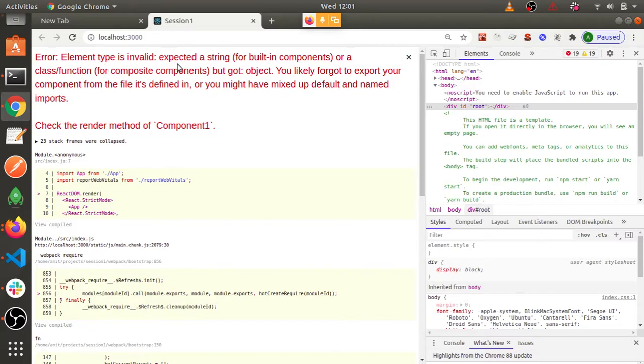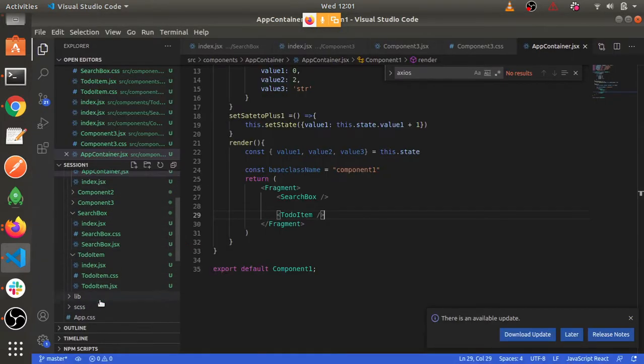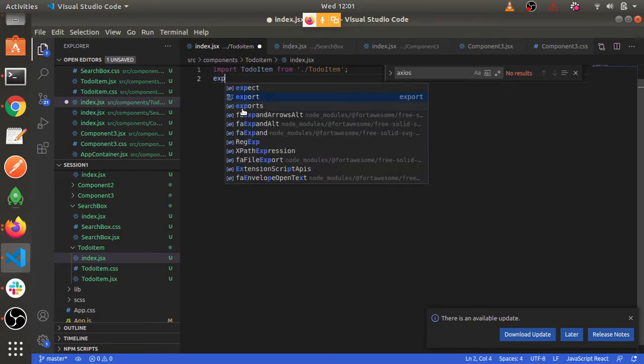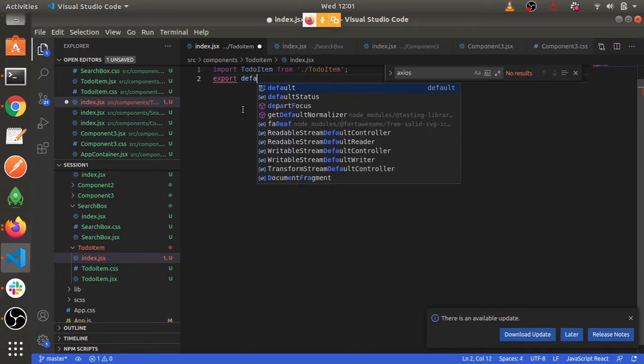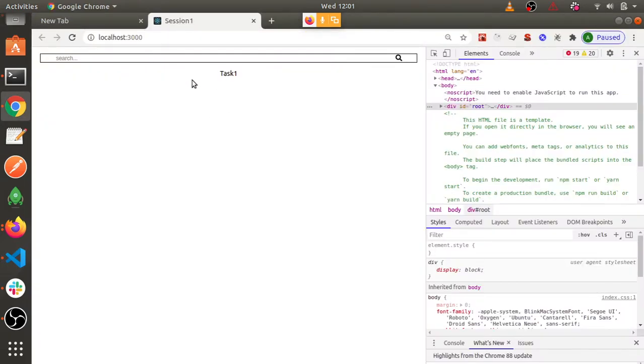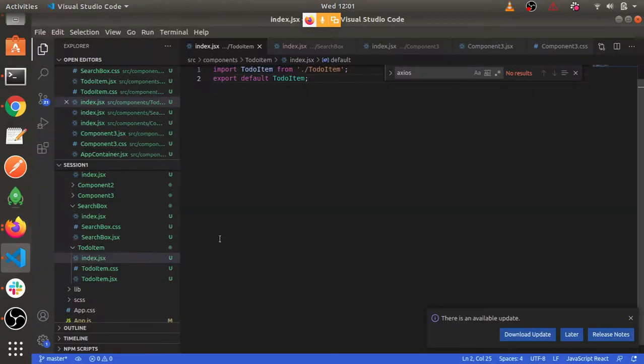So it is saying again the same error, right? And you know the reason why it is happening. I have not exported it. So I'll go to this index and I'll import. And then I'll export default. And we'll be able to see task 1. Okay, but this is not how it looks like in design. So we'll do something about that.